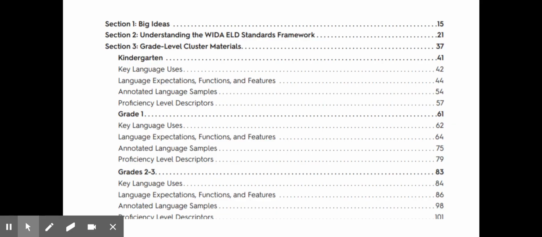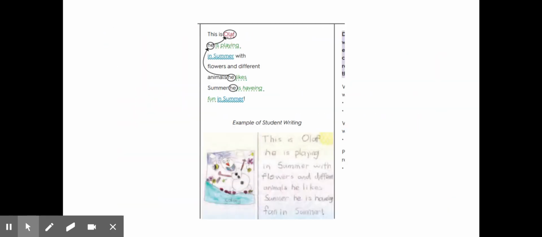It goes through all the grades, but here's kindergarten, grade 1, 2. It gives you some language samples, some more detailed proficiency descriptors. It gives you a little bit more detail of things you might do in certain subject areas. It gives you things you can do in language arts, and language-specific things you can do in social studies, science, and math, things like that.